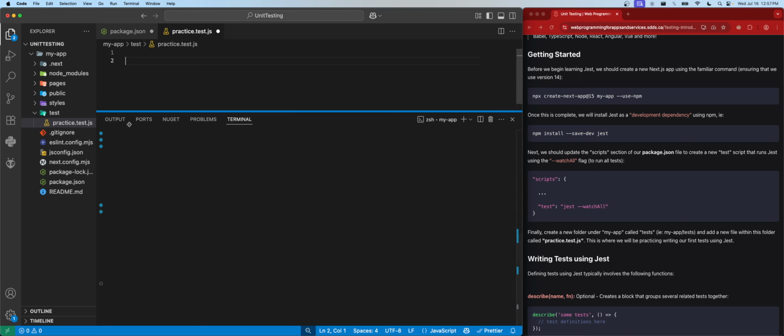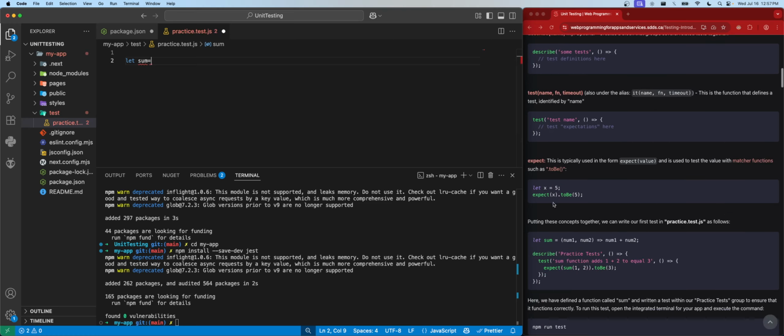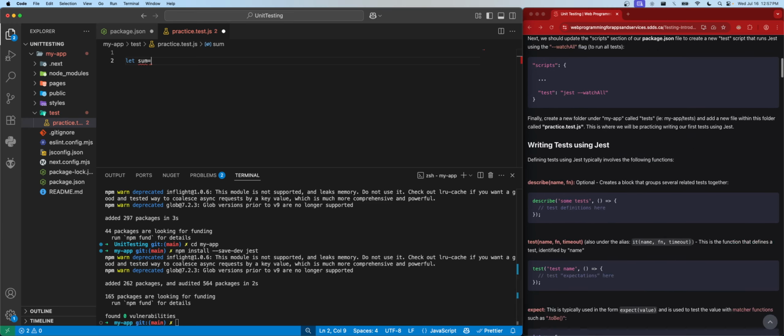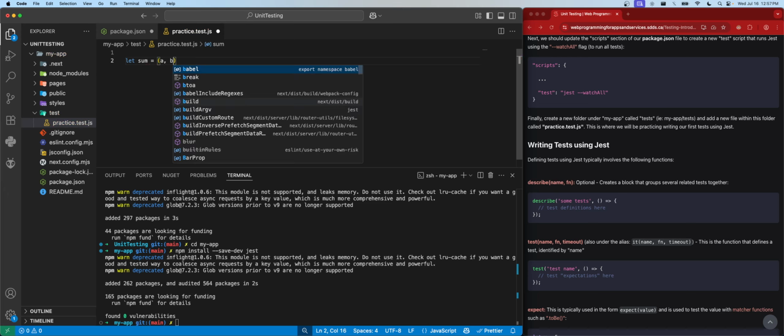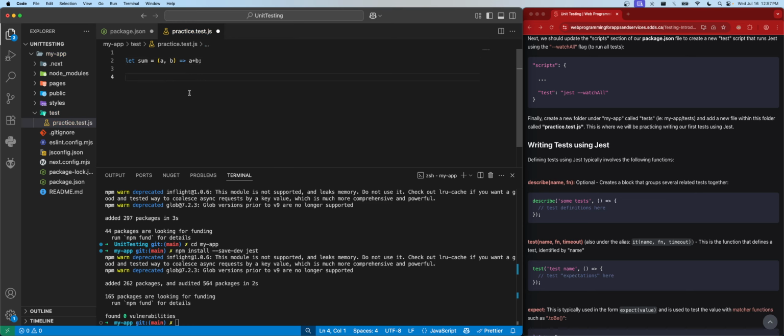Zoom it in for you. We'll do sum equals a, b. Actually, hold on. Should I steal it from here? No, let's do my own. Sum equals a, b. Super easy test, right? a plus b. Everyone should know what this does. Add a and b together. Super easy.